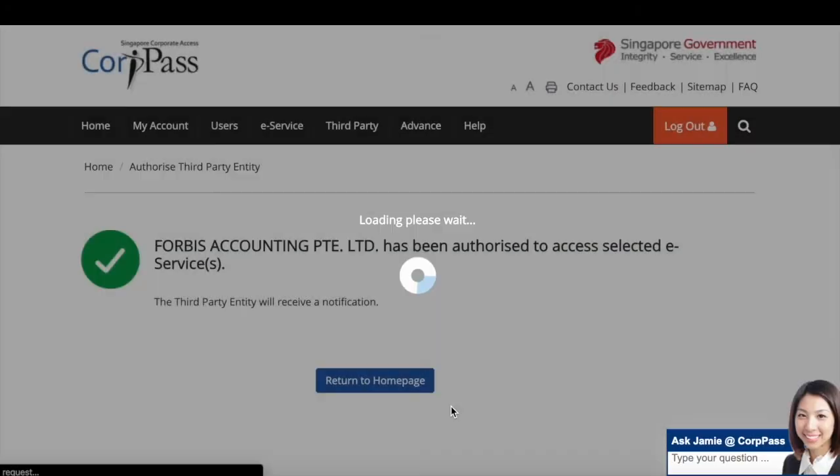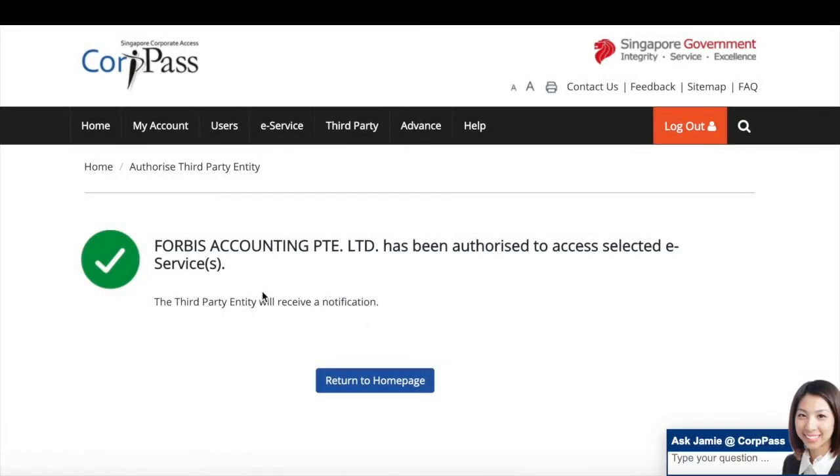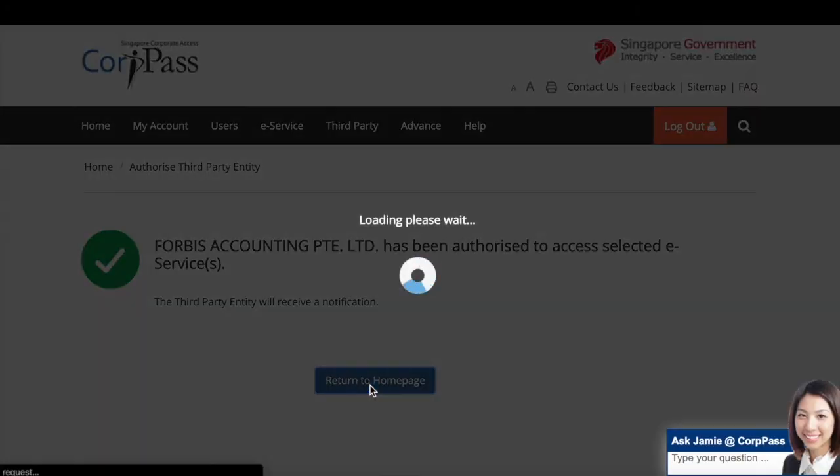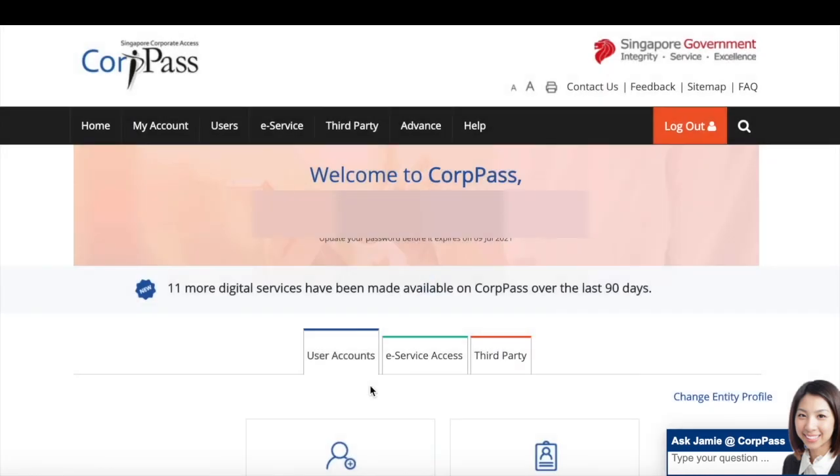All done, you have authorized Forbis Accounting as your corporate services provider. You can now return to the home page to perform more transactions or log out after your session.